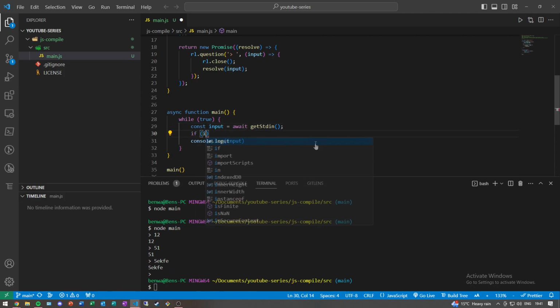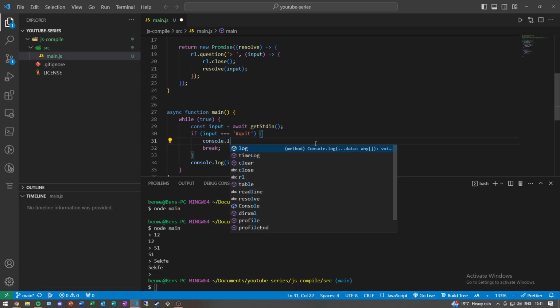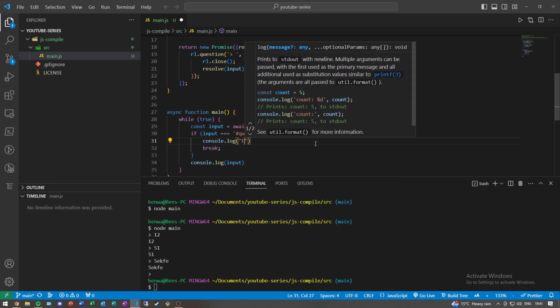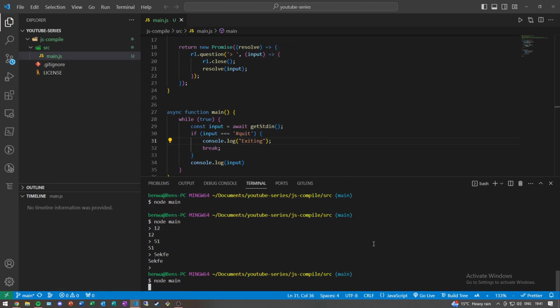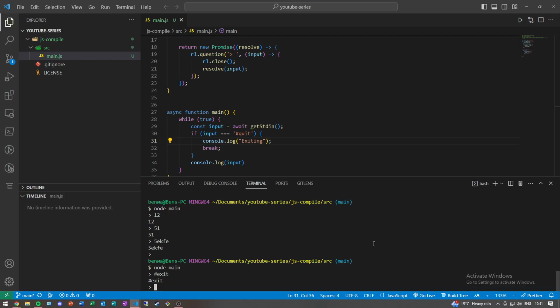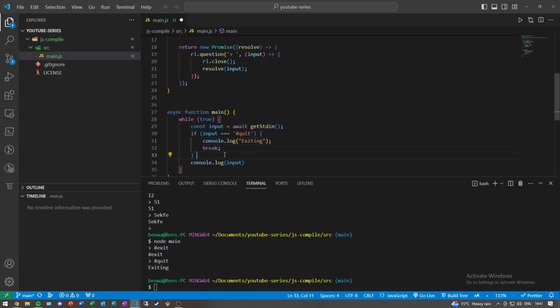So let's just add in an if statement. If input equals, let's do like a little command. So if we do hashtag quit, then we want to break. Let's also console.log exiting. Oh sorry, hashtag quit, I'm an idiot. Then it quits. And then we can just add more commands here.